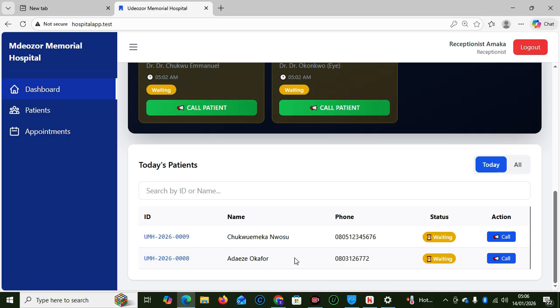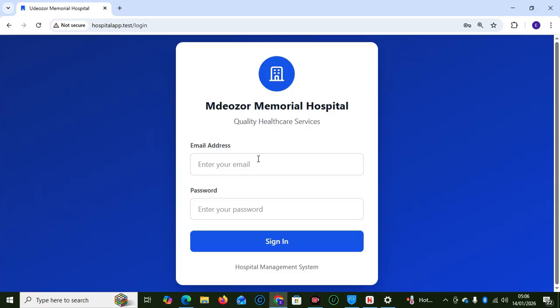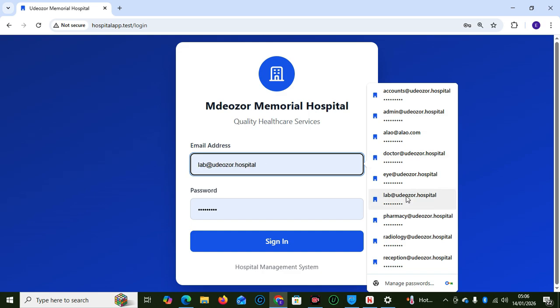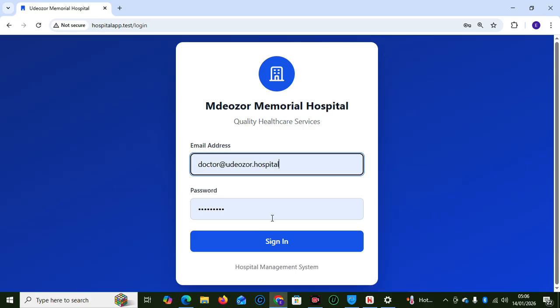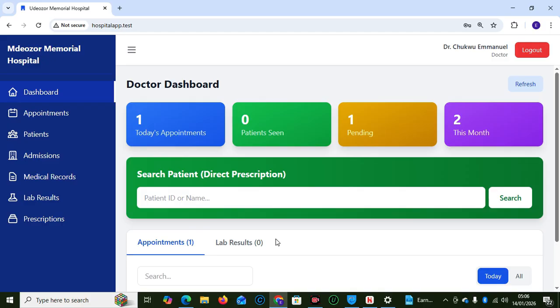Let's switch to the doctor's view. We log in as doctor. Let's log out of these receptionist credentials. So we have Dr. Alao, who is an eye specialist, and one for general medicine. I think this one is the doctor the patient selected. Sign in. Now, this is the doctor's dashboard, and you can see today's appointments in the queue. Dr. Chukwu Emmanuel has one appointment.